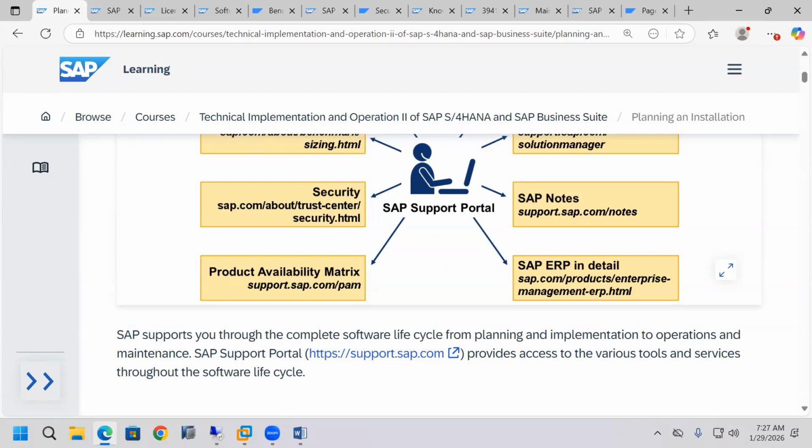You buy SAP software from SAP. In your company, you want to use that SAP software for business purposes. First of all, how to use that SAP software? You want a plan, no? Who provides that plan? SAP provides that plan. How do you get the plan? SAP doesn't come to you and provide the plan. By using this SAP support portal only, you get the plan.